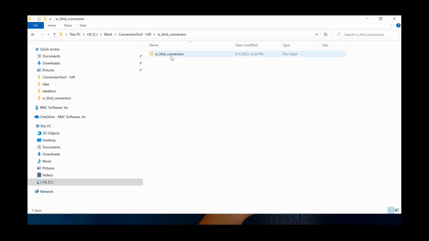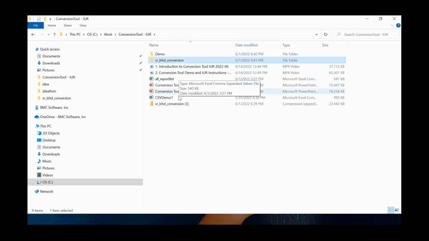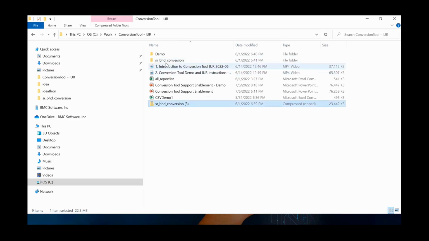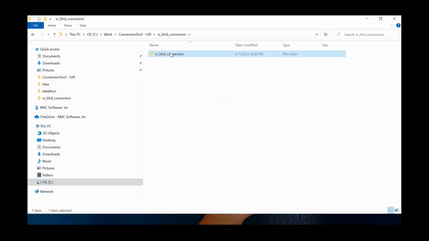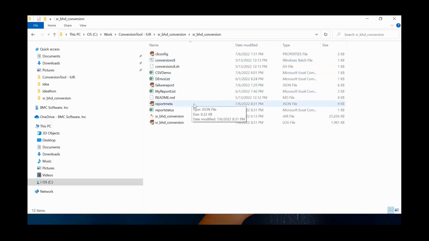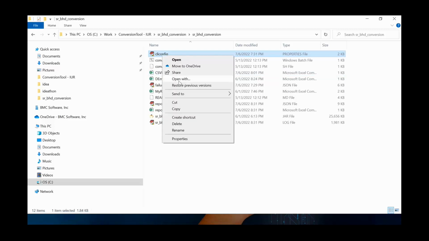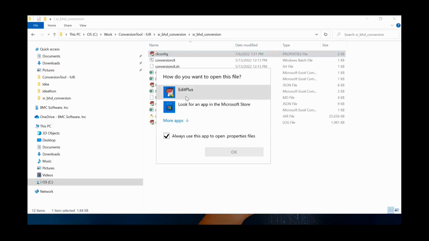So to run this utility, you just need to extract the zip file, and the zip file includes a set of files. One is obviously the binary. This is a Java binary, which is approximately 23 MB in size. And then you need the config file. This is the important file where you need to provide all the details.